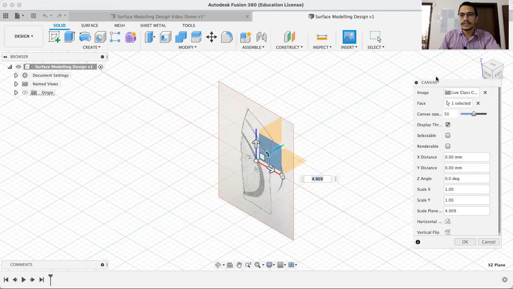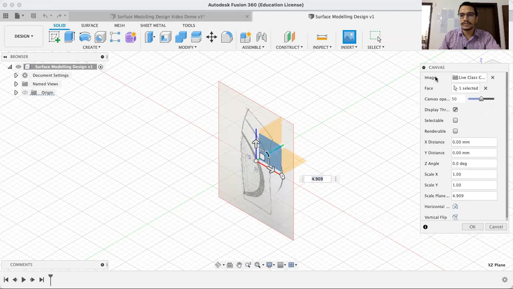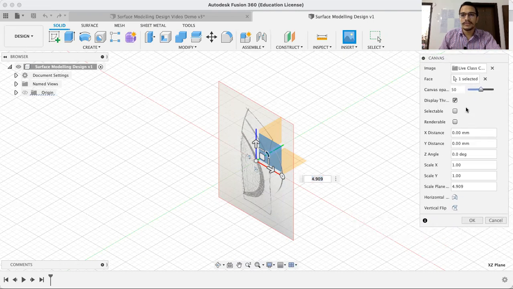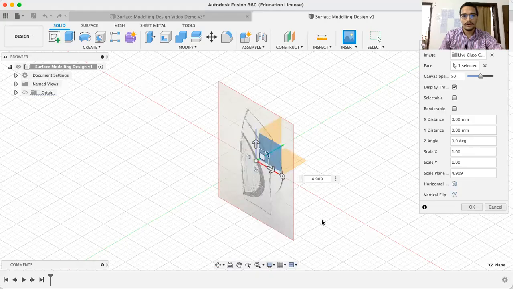And in the sketch palette, you can see multiple options. All right, you can change the canvas opacity ratio. So currently it is 50. And the next option is display through. Make sure it is checked. All right. So now as you have inserted the canvas, just press OK.